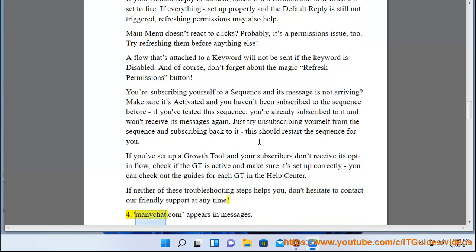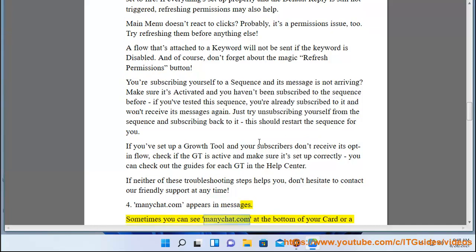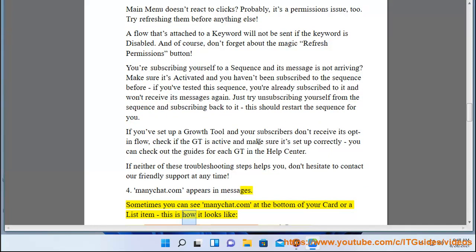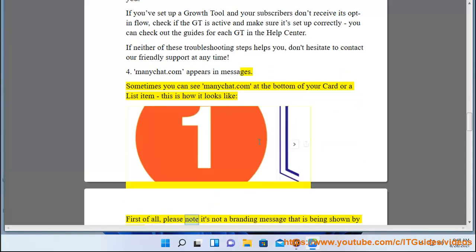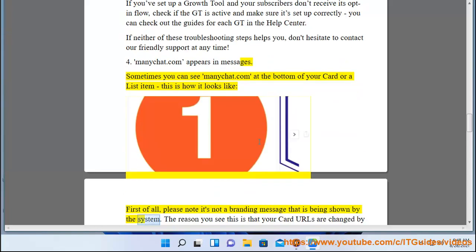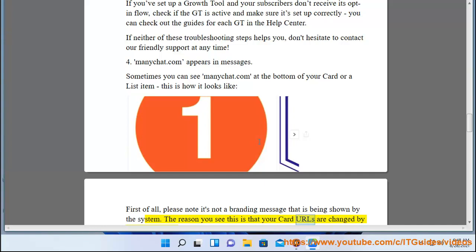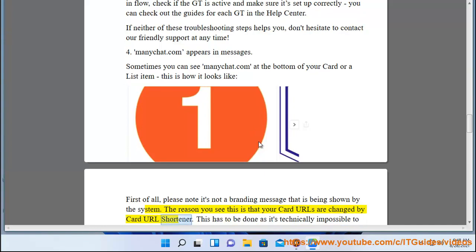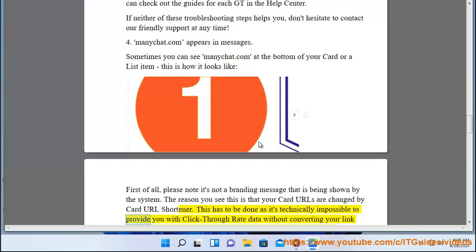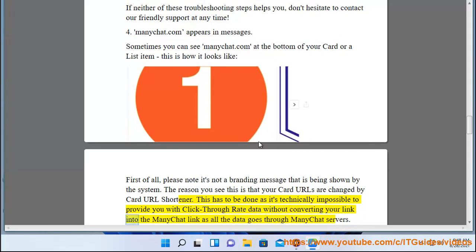4. ManyChat.com appears in messages. Sometimes you can see ManyChat.com at the bottom of your cart or a list item. This is how it looks. First of all, please note it's not a branding message that is being shown by the system. The reason you see this is that your cart URLs are changed by the cart URL shortener. This has to be done as it's technically impossible to provide you with click-through rate data without converting your link into the ManyChat link, as all the data goes through ManyChat servers.